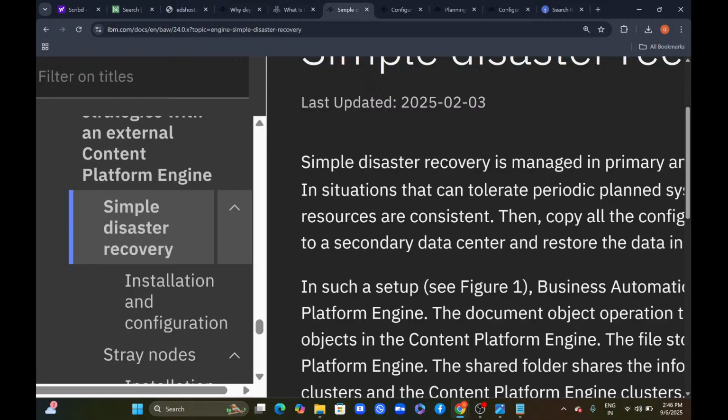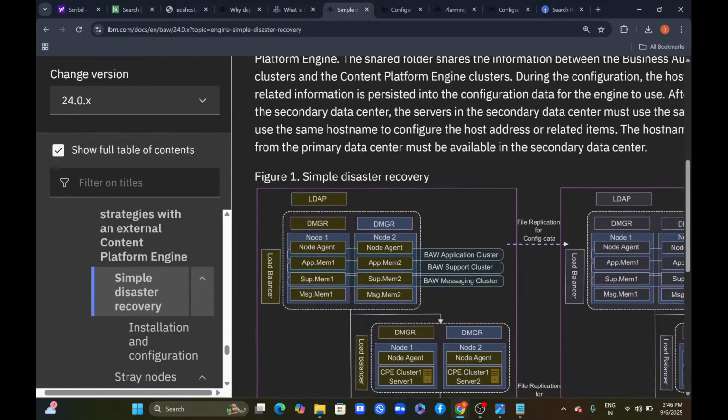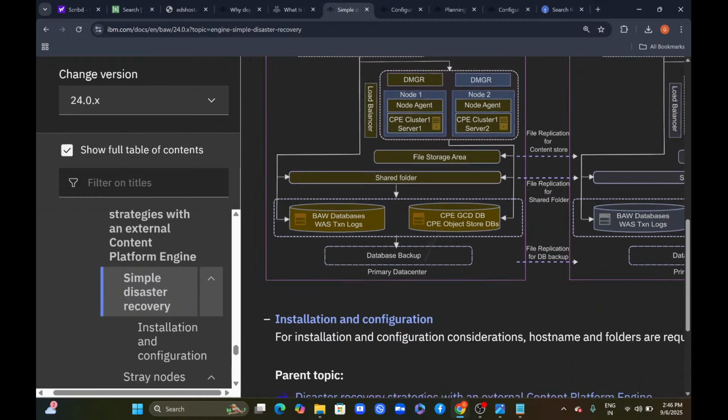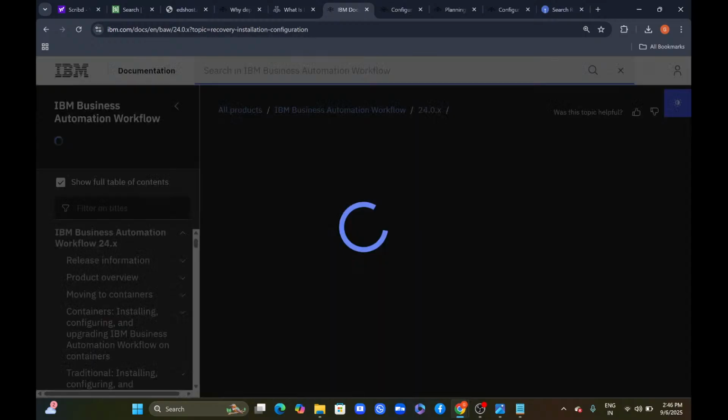Simple data recovery. This is the already informed primary simple data recovery, installation and configurations.